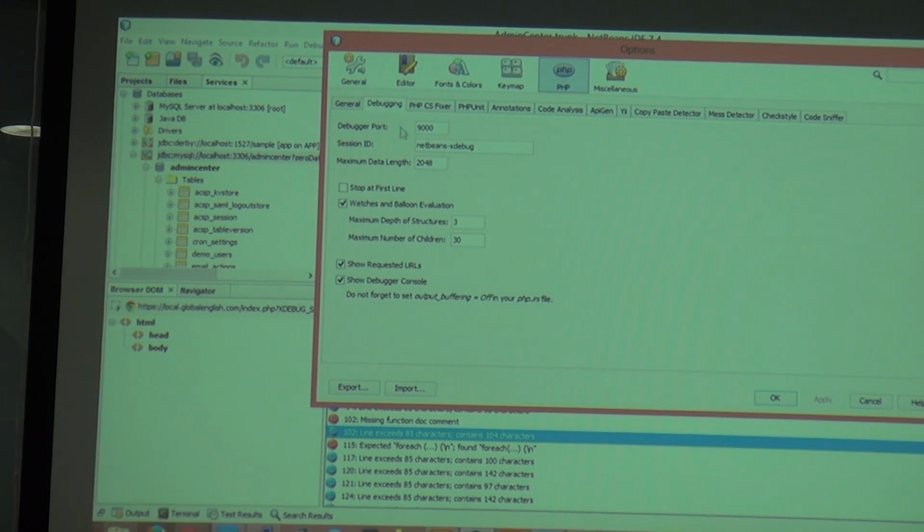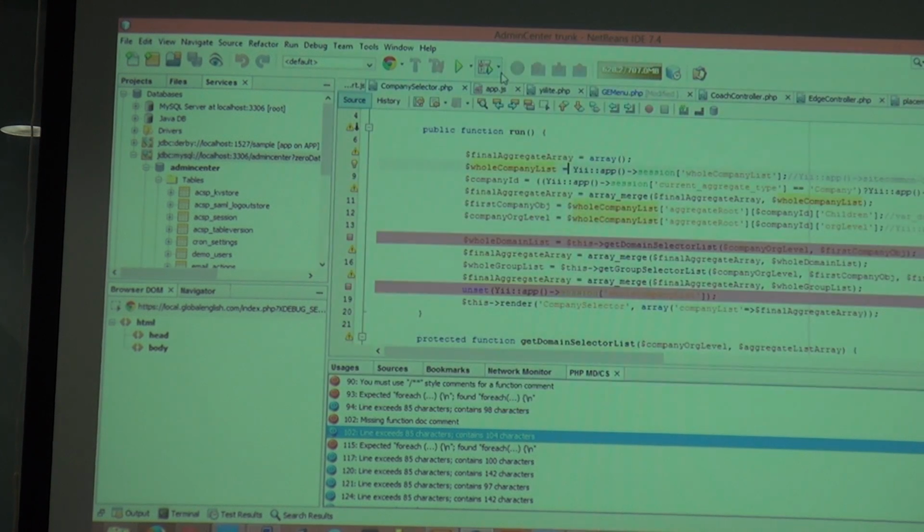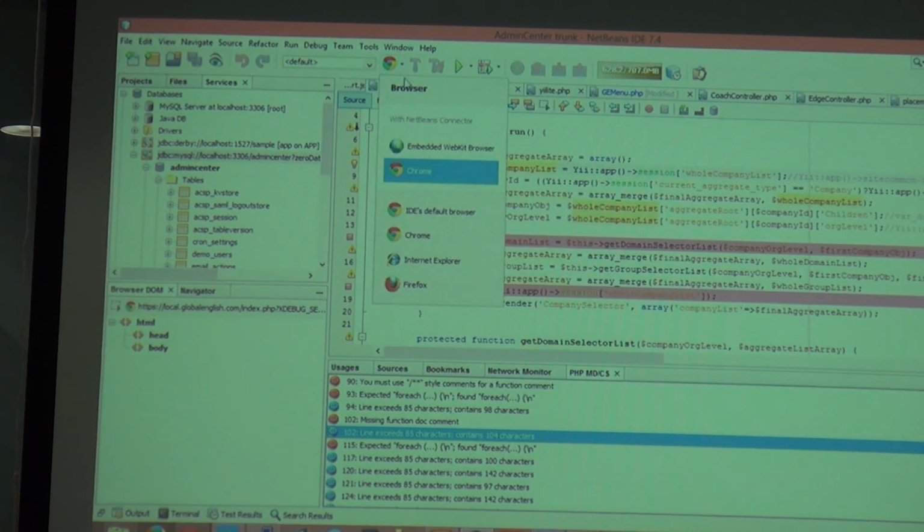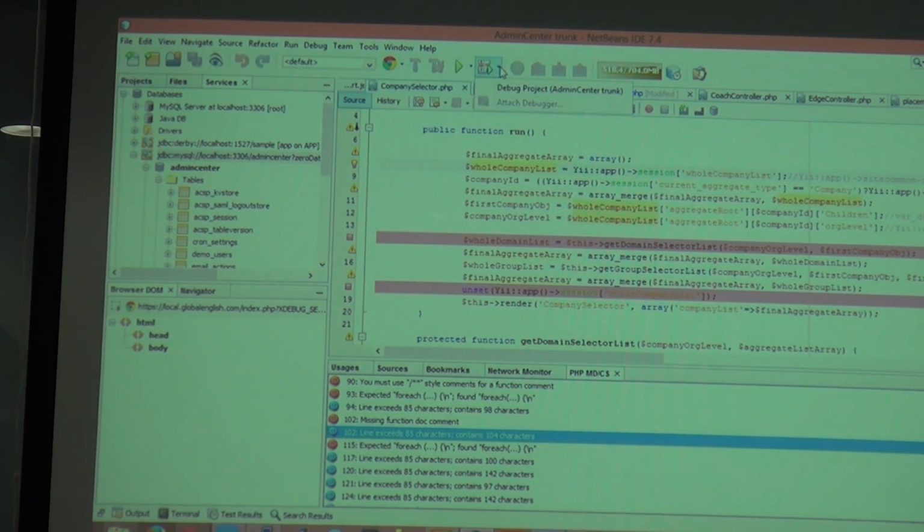After installing, it will provide this debugging port. You can add settings to it. Watches you can enable. We don't want it to stop at the first line, so I disable that. I have set the default browser. I have installed the Netbeans connector with Chrome, so I can select which browser it should trigger for debugging. I have selected it here, and then select Debug Project.